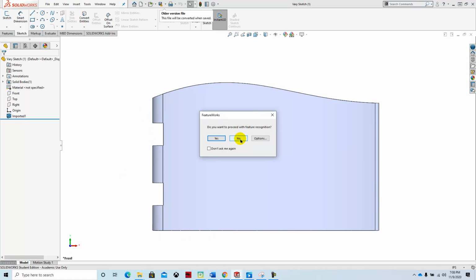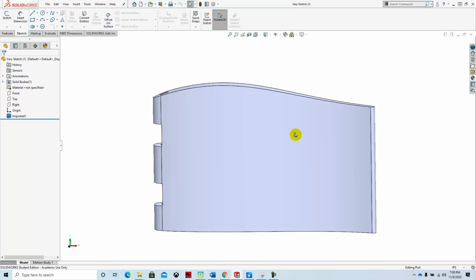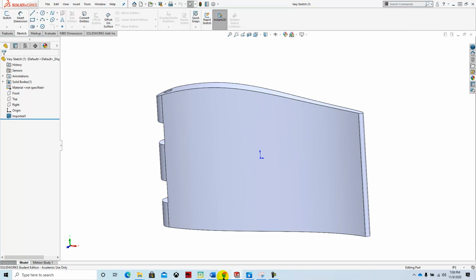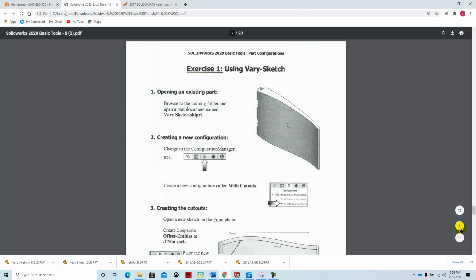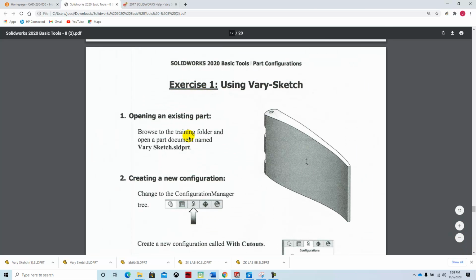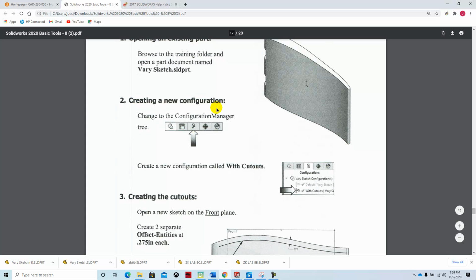I'm not going to do feature recognition. I'm just going to go with no on that. We're going to take a look at the curriculum. So we've opened this part, and we're going to create a new configuration.